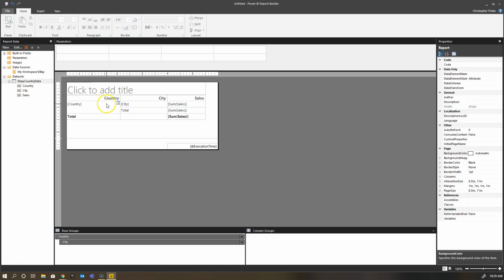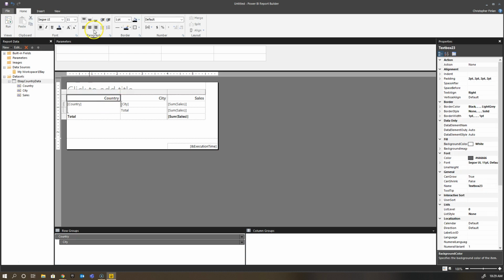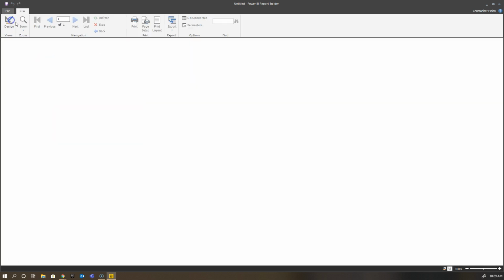Now, let's say for whatever reason I don't want these right justified for each of the different columns. I go back to my design. I can select here. You see right now that's right justified. I can either select each individual item or I could select the entire row. So I'll just do these one at a time. Change it over to make it left justified and rerun it.